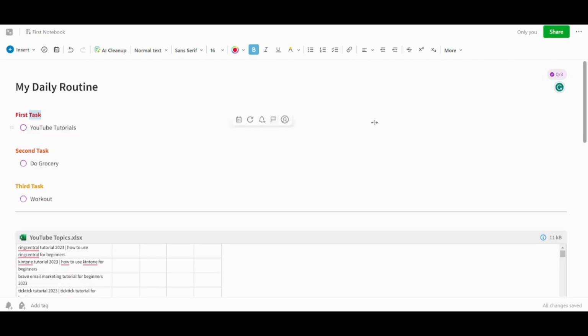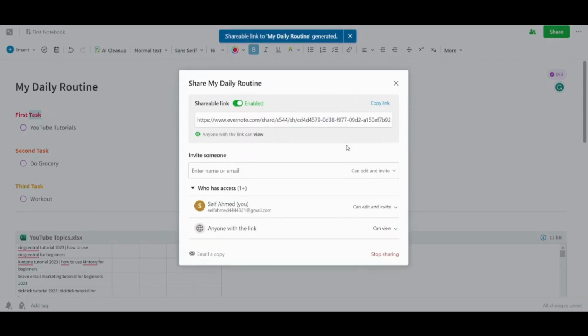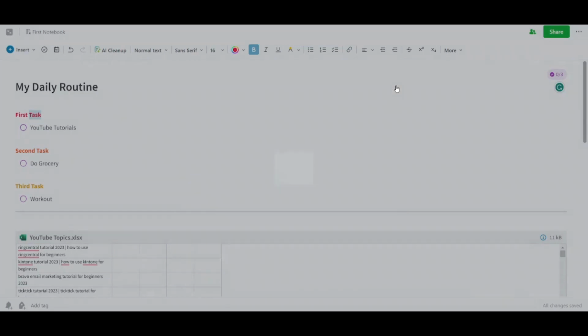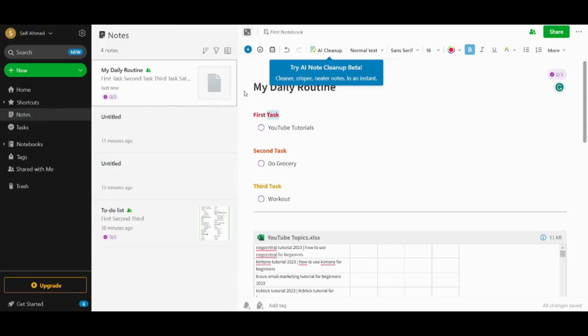So once you are done, you can press on share. And here you will be able to copy this link. Just make it enabled and you can copy it. And you can paste it to any place so that you can share it with any other people. And you can also invite people from here. So once you are done, you can just exit the expand mode by pressing on this. And here you will find it auto-saved.